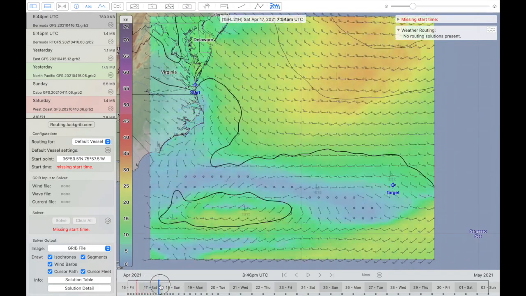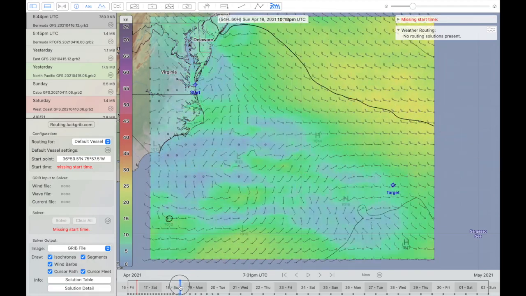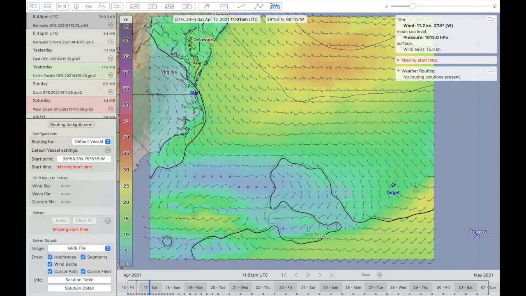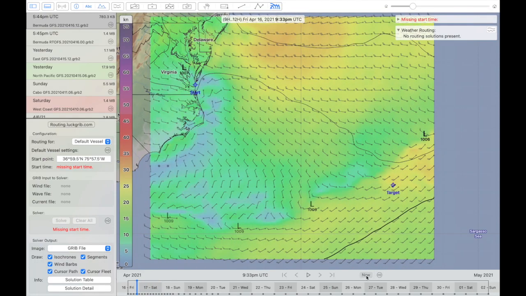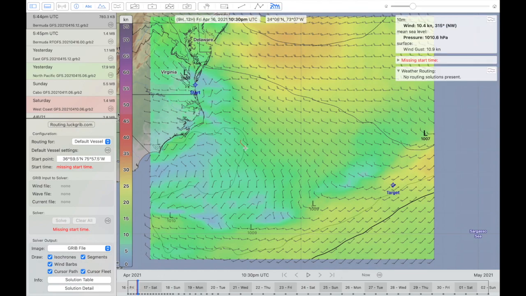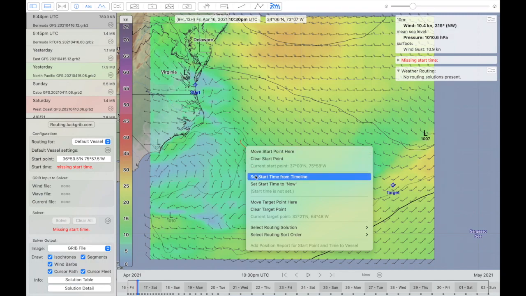You can set the start time in a couple of ways. You can move the grib time in the timeline to where you want to start this passage. Alternatively, you can use this Now button to move the current time to the current time of day. And there's an arrow to the right of Now, which allows you to specify the time exactly. So this is now starting at 9:33. Maybe you want to wait for an hour, so I'll do 10:30. Now that the grib time represents the time you want to start your passage, click down on the screen again and tell it to set start time from timeline.